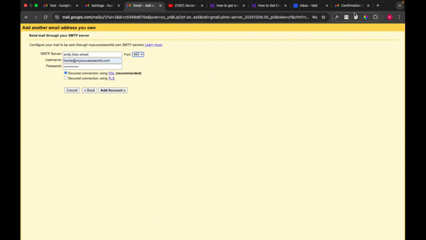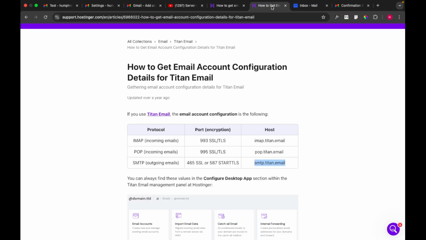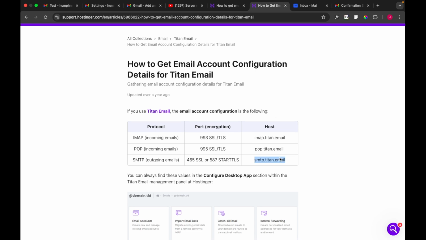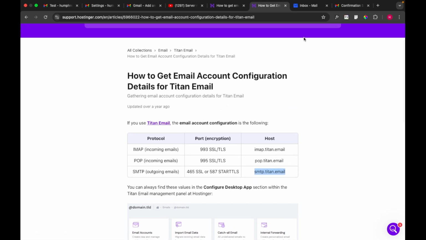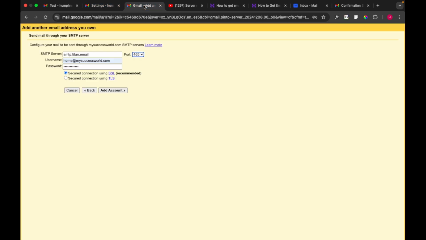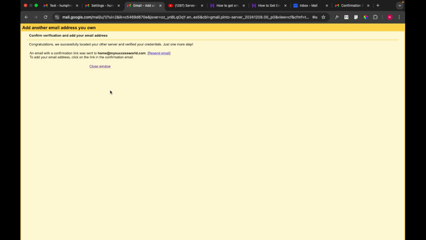You can also check it in your configuration file. You can see 465 is SSL, while 587 is STARTTLS. So always go through the documentation so that you won't encounter errors. When everything is set correctly, all we need to do now is just to add our account. Yeah, our account is added.